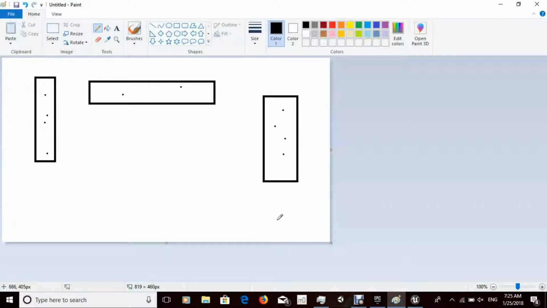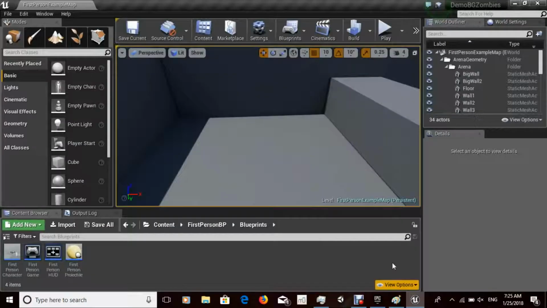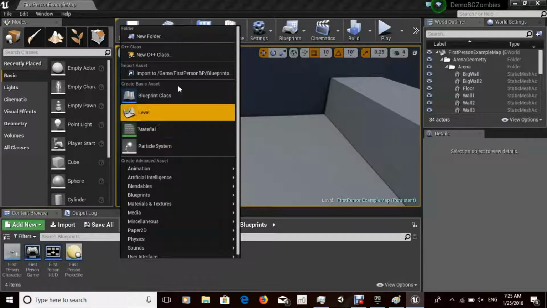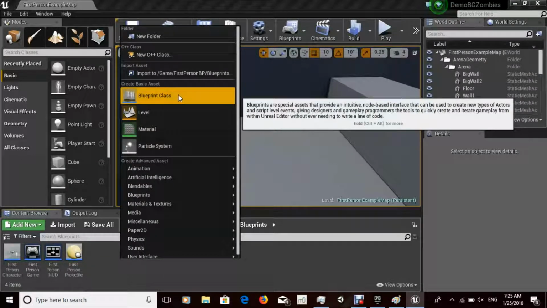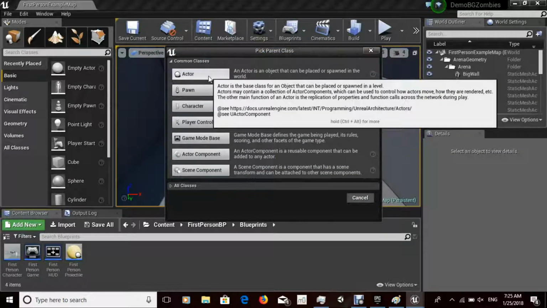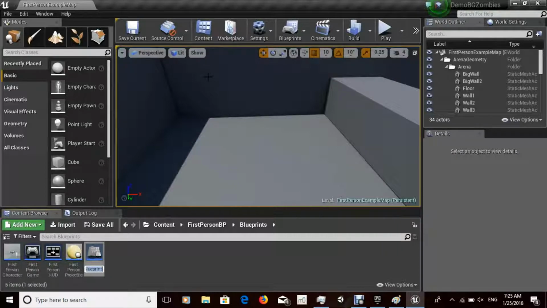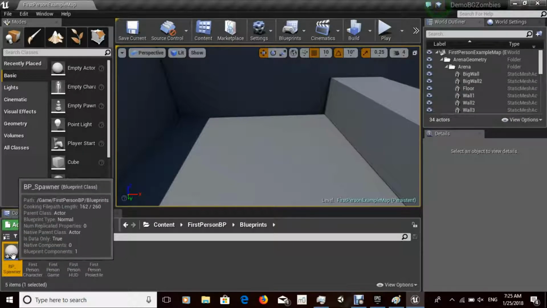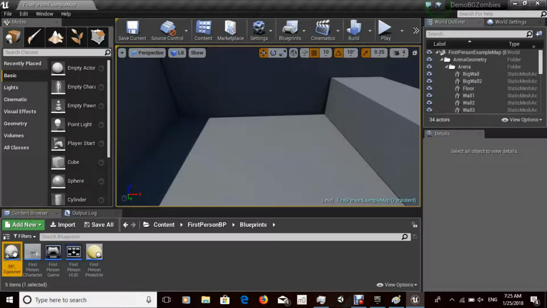So let's go on over to Unreal now. And we want to start by creating a blueprint for the spawner. So right click in your blueprints folder, go to blueprint class, make it an actor, and name it BP underscore spawner. Once you've got it made, double click to open it.